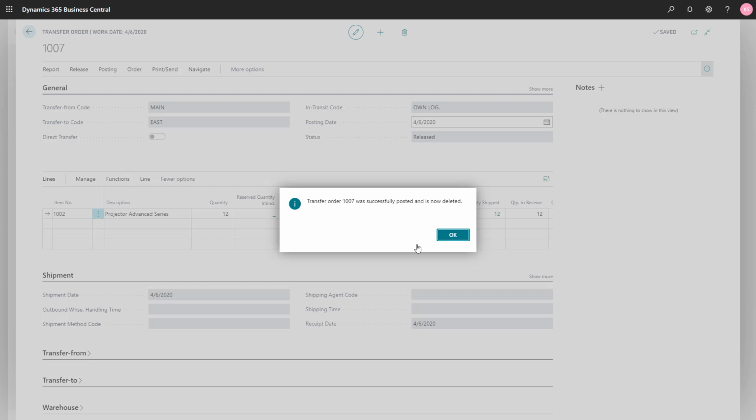So that's how we can use serial numbers and lot numbers in transfer orders. So we need to enter them before shipping the transferred item, and then the system will of course copy them to the items that we receive in the transfer-to location.